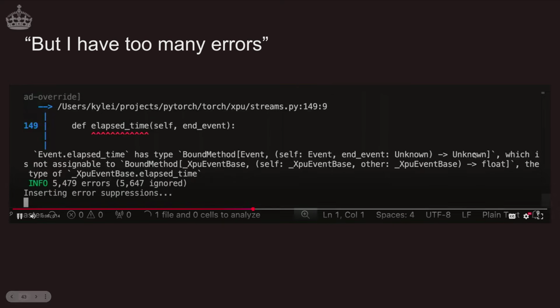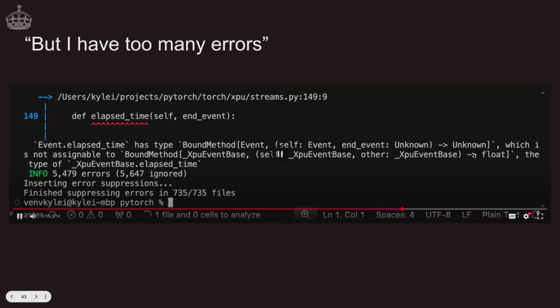We will then insert error suppressions, which are comments in your code that hide the type error from Pyrefly. And then you can make a commit with these error suppressions. You can merge that. That will make it so that from then on, new type errors appear in CI, appear in your IDE. It makes it really easy to go in and then fix these one by one when you don't want to fix them all at the same time.